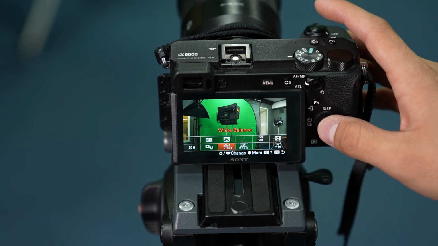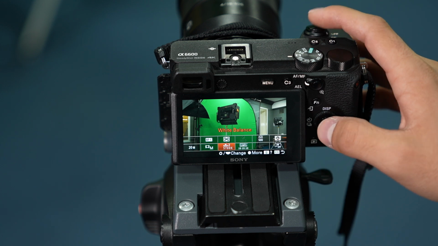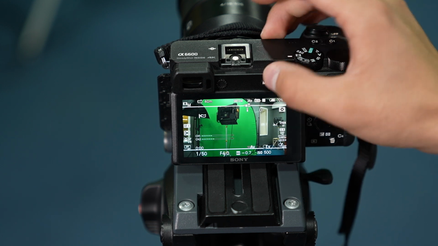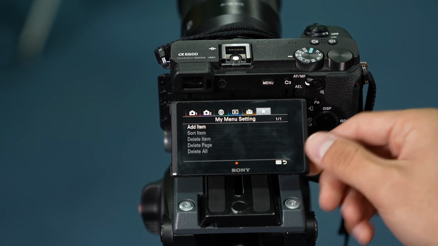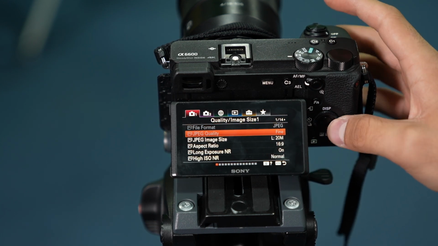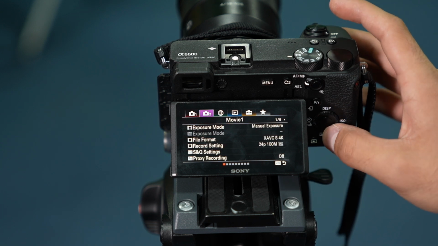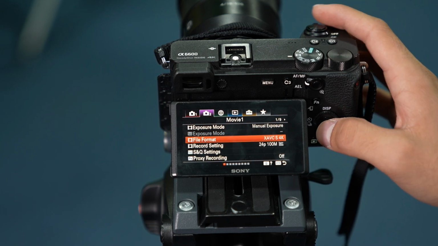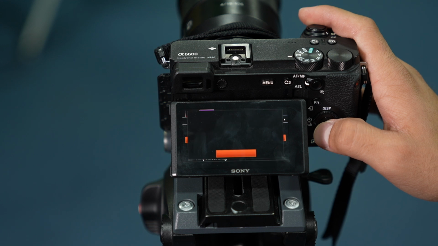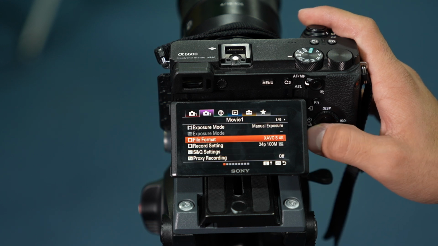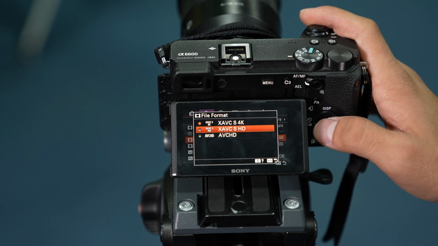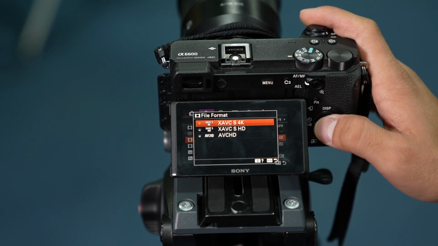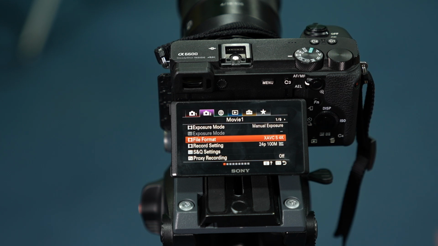Shall we move on? We put the white balance here, and then the first thing is we should set the camera settings, recording settings as well. For file format, if you want to record 4K or HD, we can choose from here. What shall we recommend to the students?